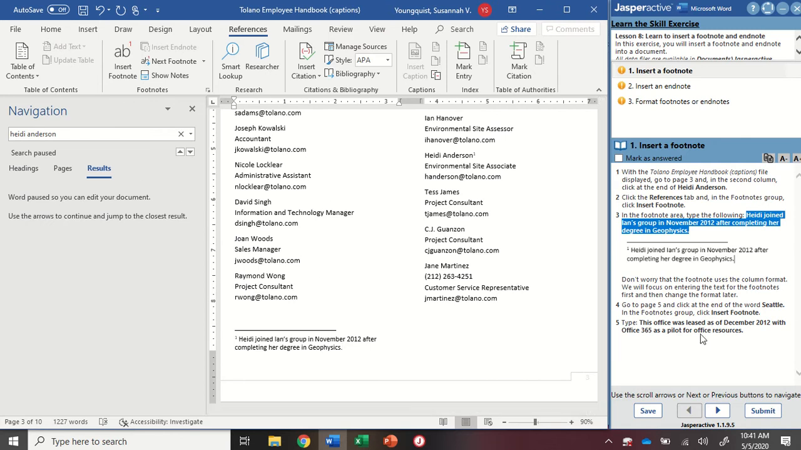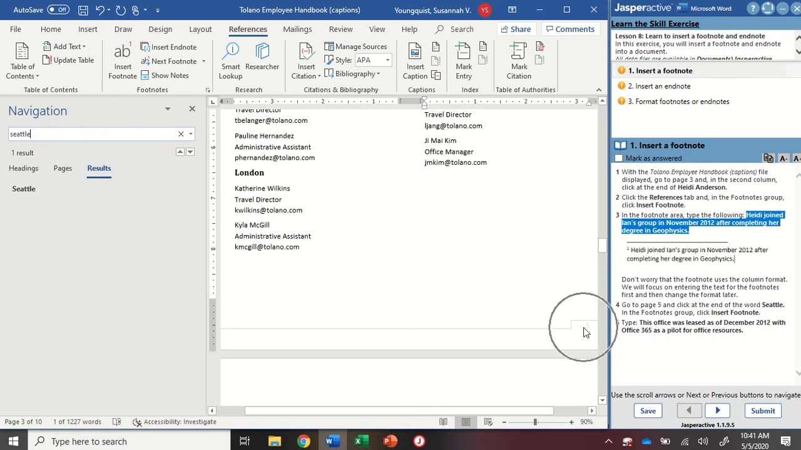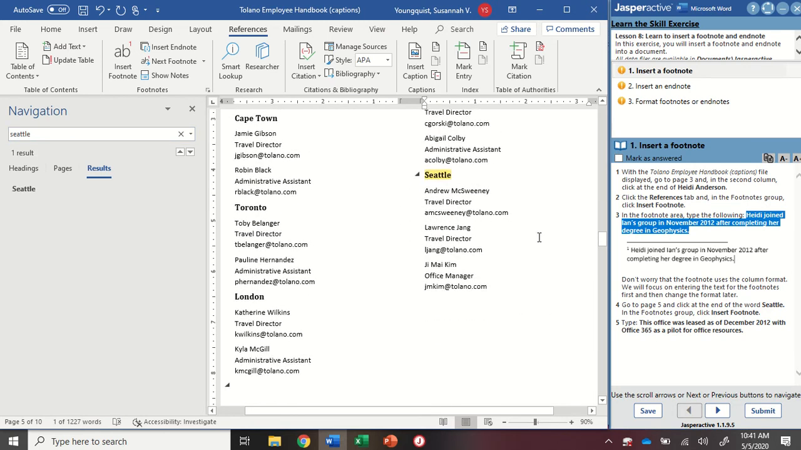All right, next we're going to go to page 5 and click at the end of the word Seattle. So I'm going to use my navigation pane again, type in Seattle. There we go. It's jumping me down. I only have one result, verifying that it's on page 5. It is. So I'm going to put my cursor at the end of the word Seattle, go up to my References tab, to the Footnotes group, and click Insert Footnote.